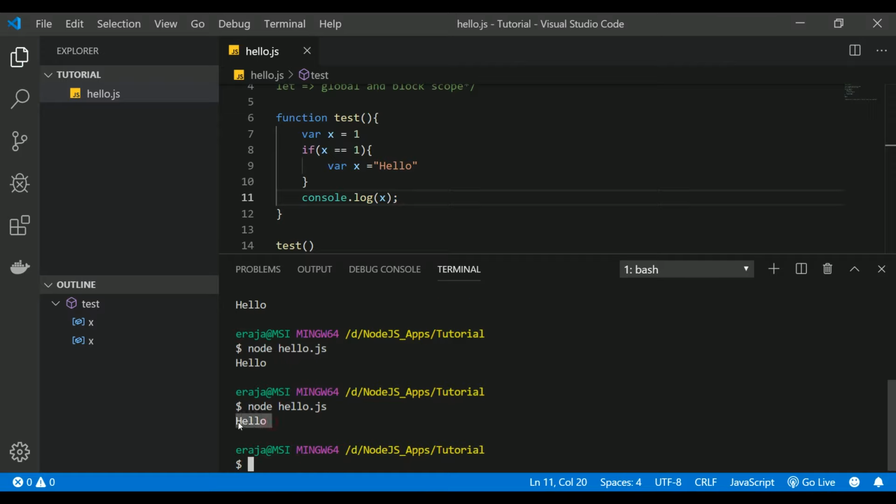It prints the word hello, because the variable x is assigned 1, and the if statement just checks whether x is equal to 1 or not. Since it is equal to 1, it enters the if statement block, and here the variable is reassigned to the string value hello. And when it comes out of the if statement, it still holds this value, and that's why you are printing the word hello here.